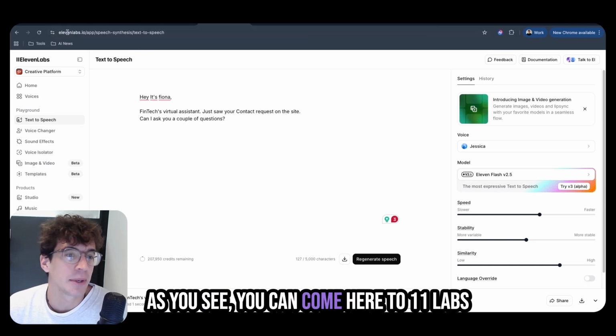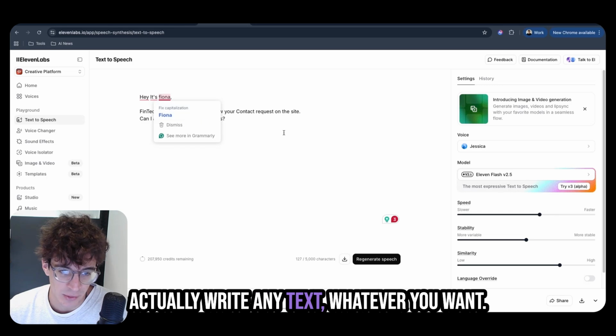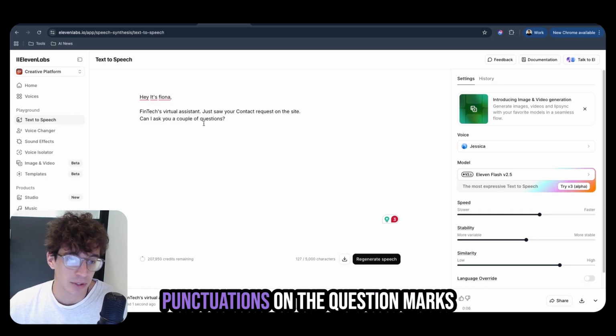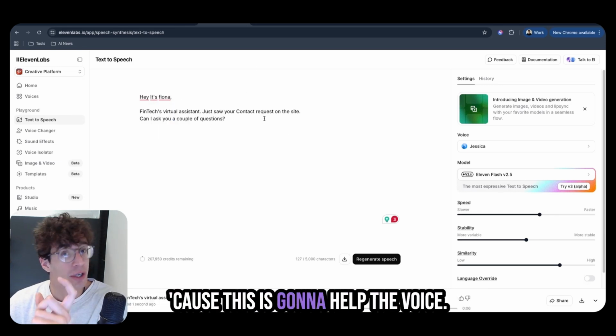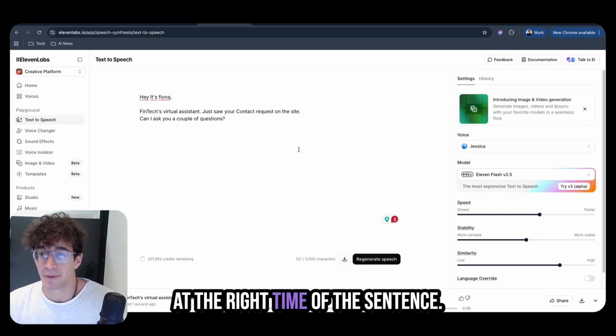As you see, you can come here to ElevenLabs, and if you go to text to speech, you can actually write any text, whatever you want. It's very important to put the punctuation and the question marks, because this is gonna help the voice agent actually set the right tone at the right time of the sentence.